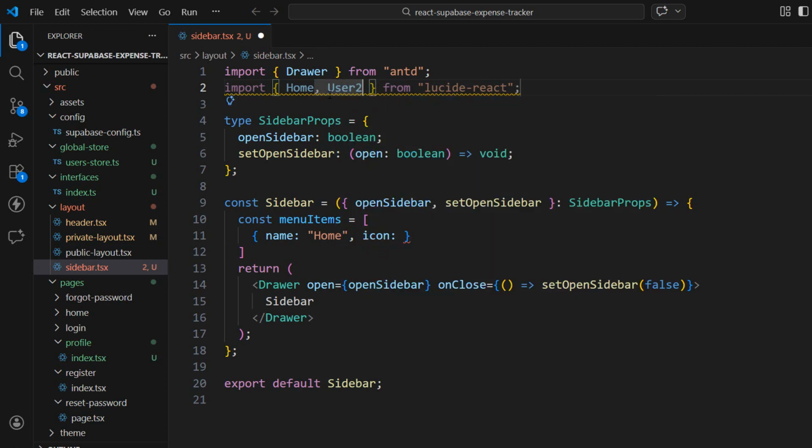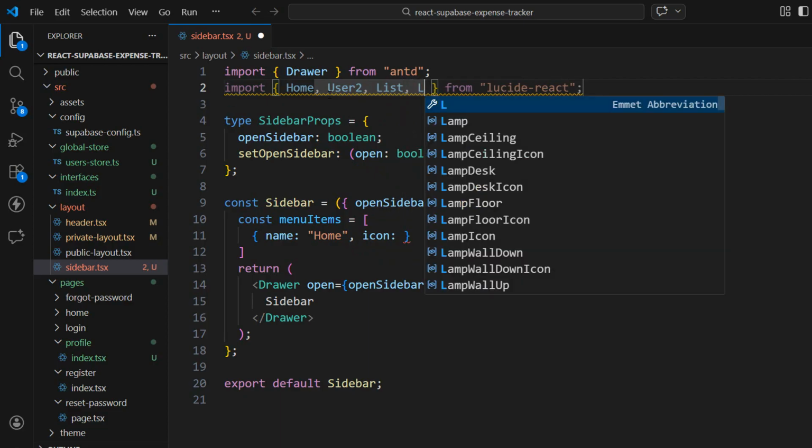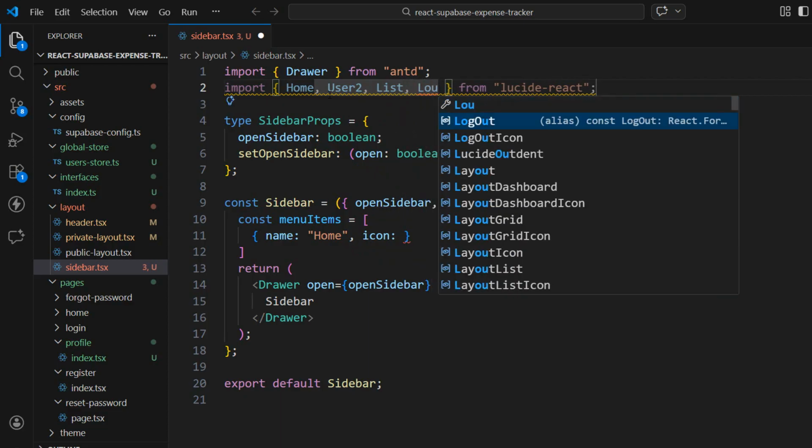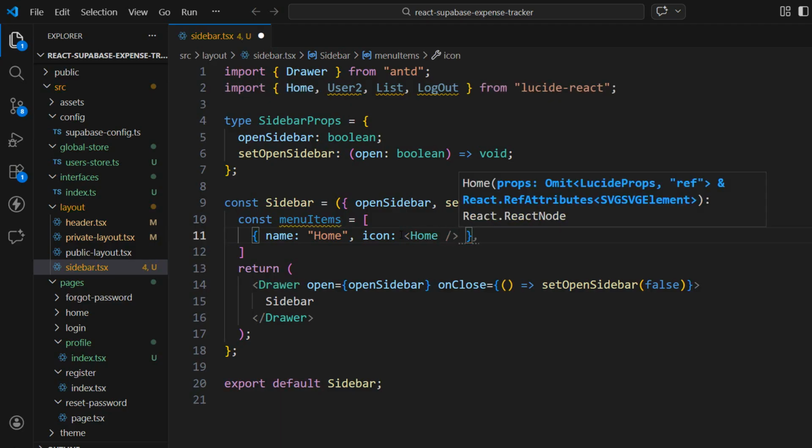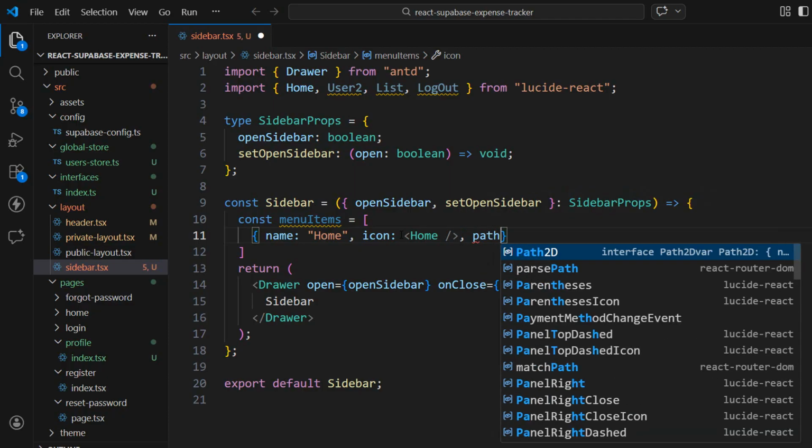Then we need a List. Then we also need a logout icon. Okay, so LogOut. So let me just copy, and here I'm going to use that Home icon, and then we need the path.